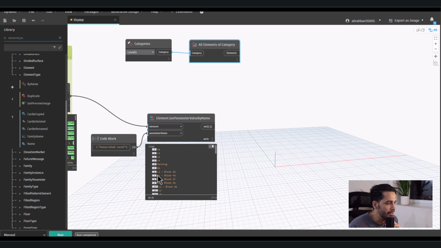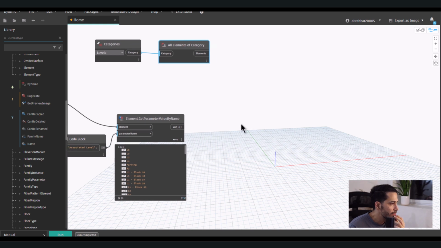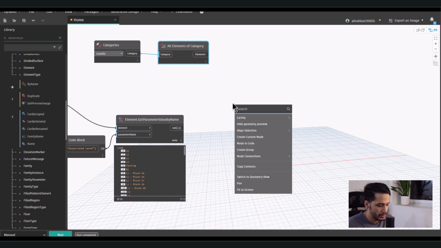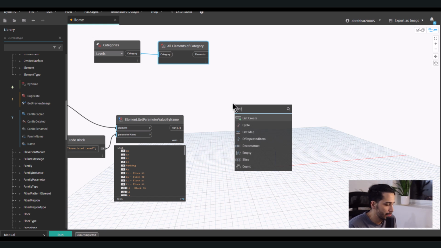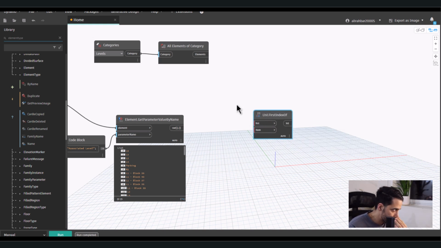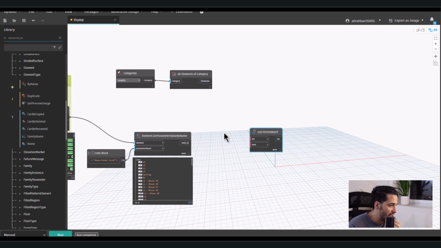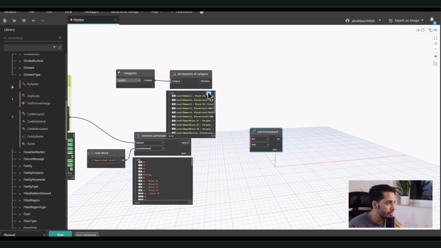We need to convert the level names to level entities. Okay, so you can use a node. We have a node named list first index of. You can use first index of to find which level is related to which name. So before that you need to get the level names.